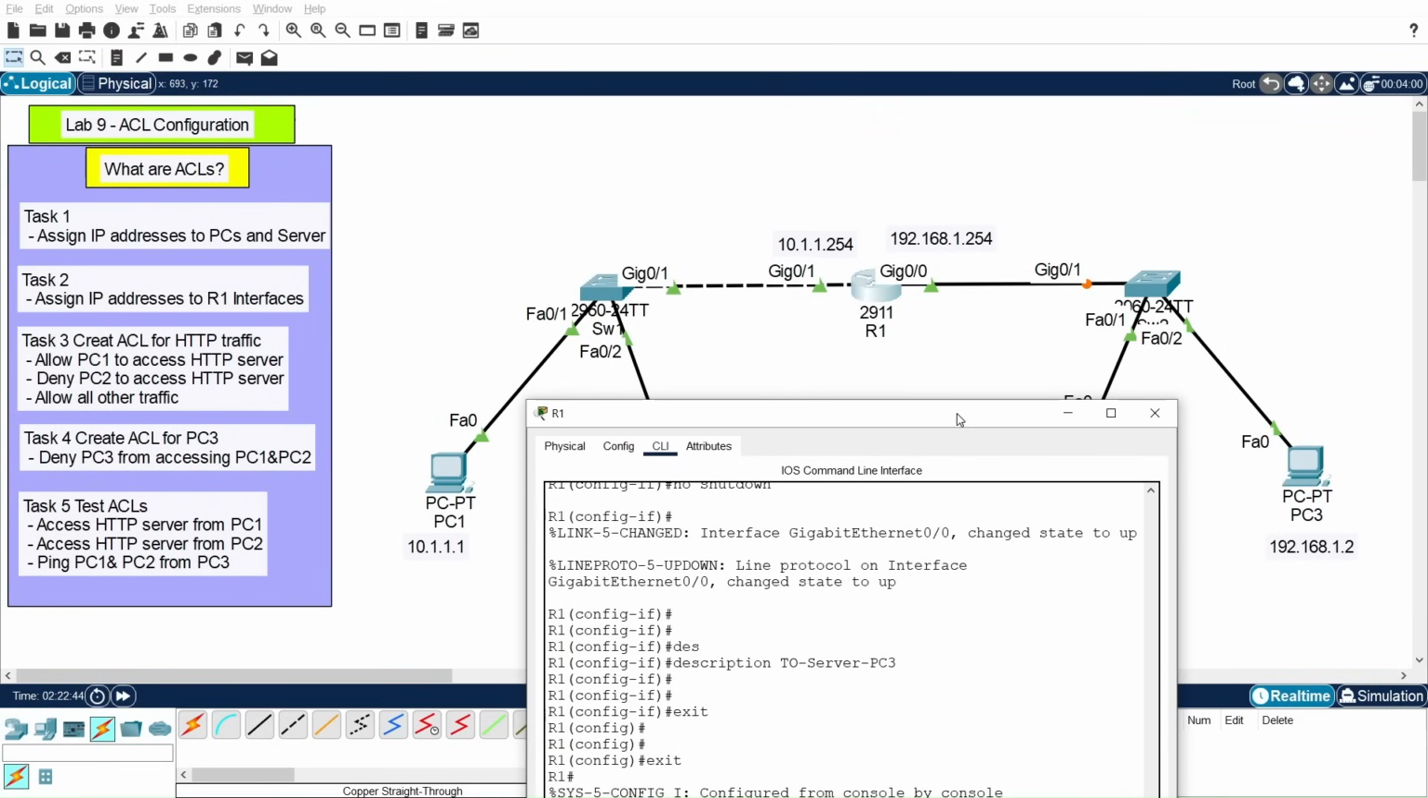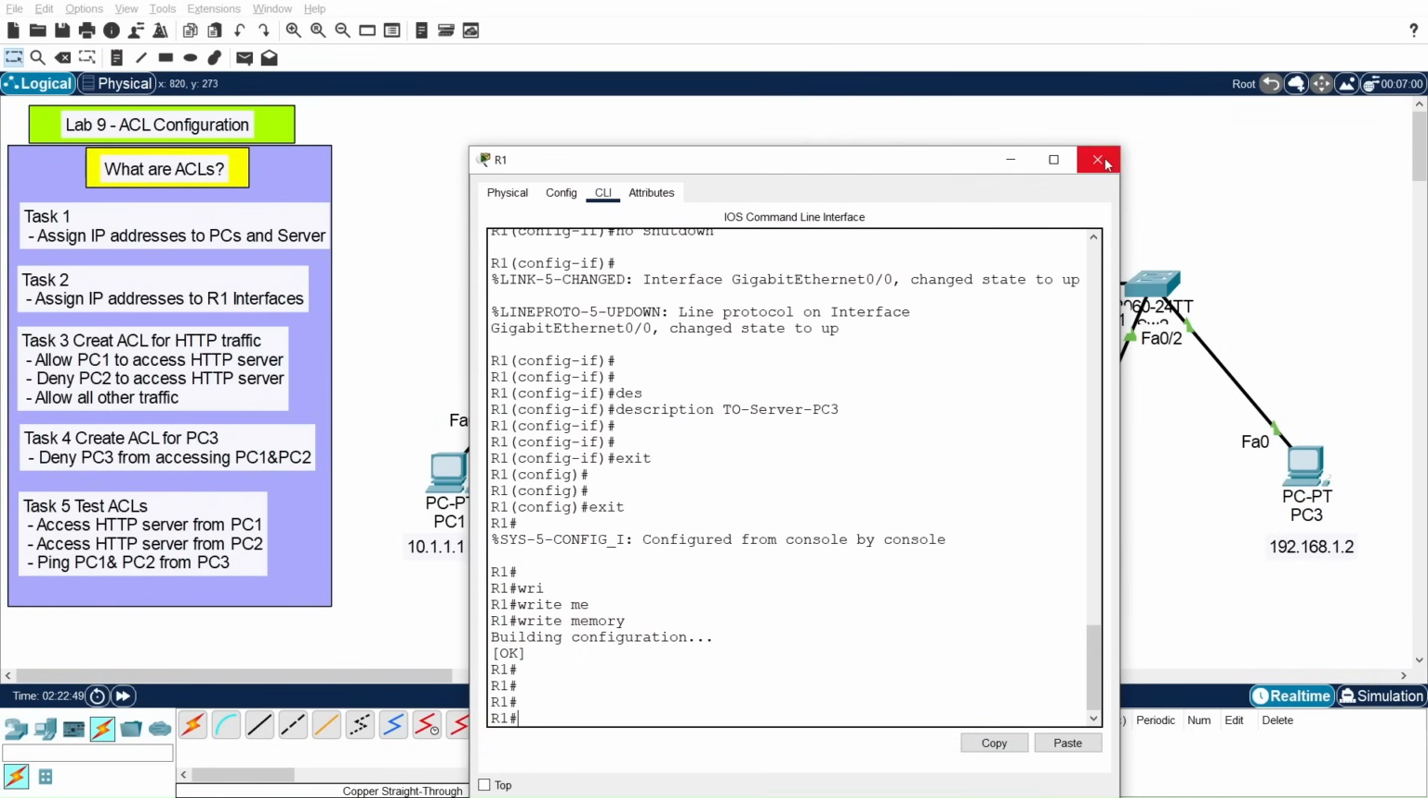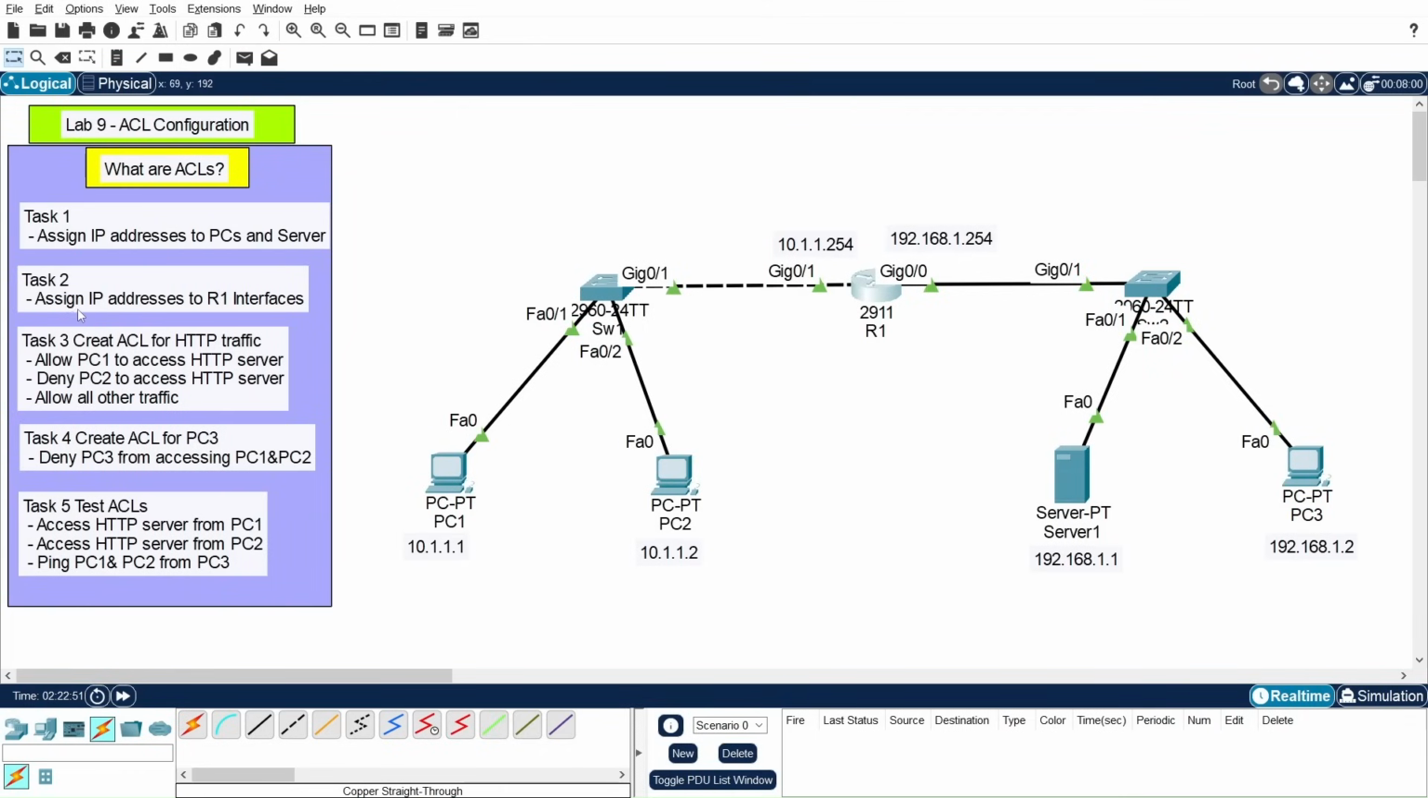As we can see, the interfaces are coming up because I have enabled them. So we are done with task 2, assigning the interfaces to router R1. Now if you check the connectivity, these networks will be able to ping each other. Both PCs are able to access the server as well as PC3, and PC3 is also able to access PC1 and PC2.